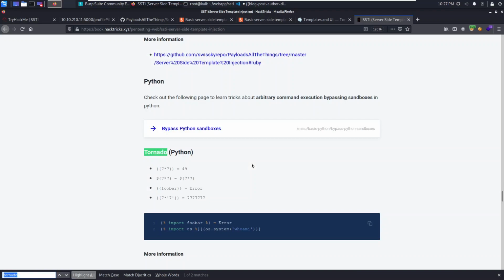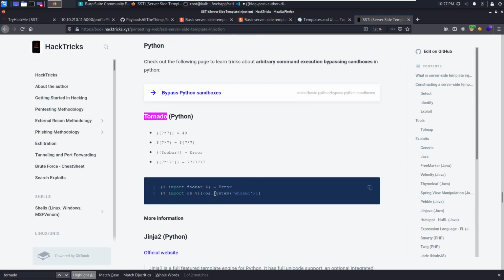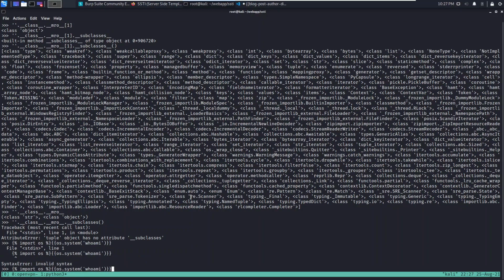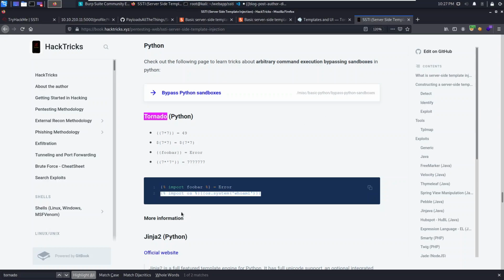Because this is just executing Python code, essentially, right? Like if we just went to, I mean, I'll have to get rid of all this stuff, but this is just Python code right here, right? Import os, os.system, whoami. That's just executing Python code.